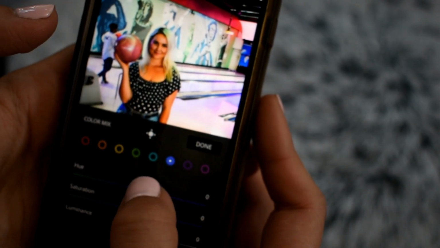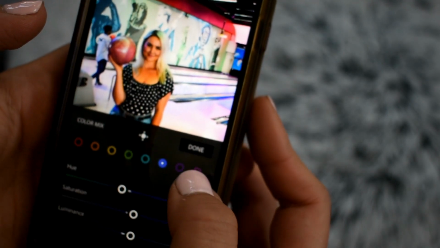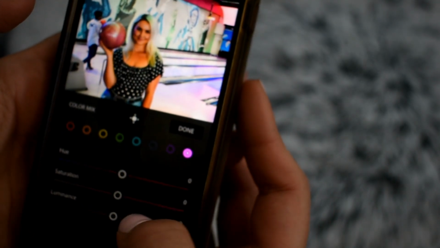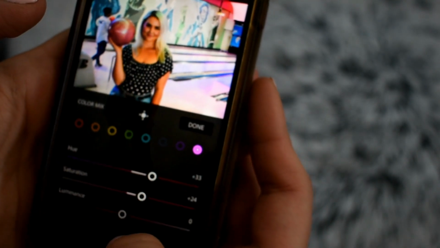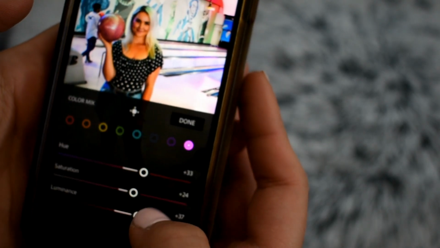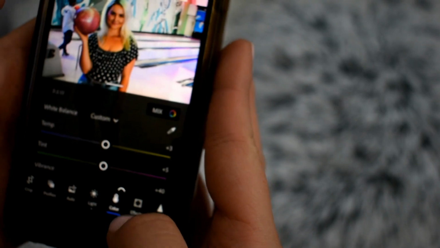This one I don't really pay too much attention to, I just kind of make it a little bit more blue. Here we go. And then pink, of course, we bring it more to the red pink side, up more saturation, and up more luminescence. I don't know how to say it.